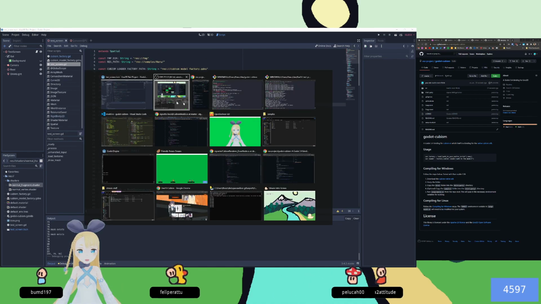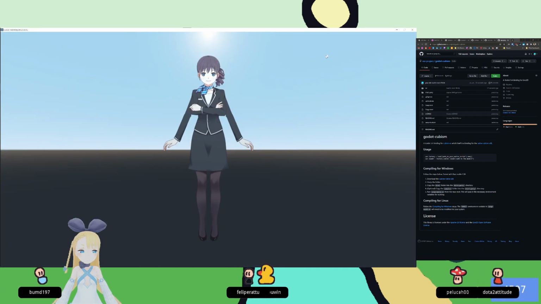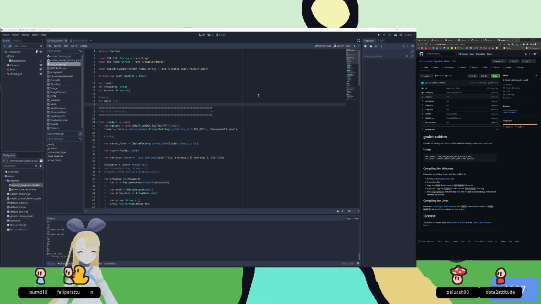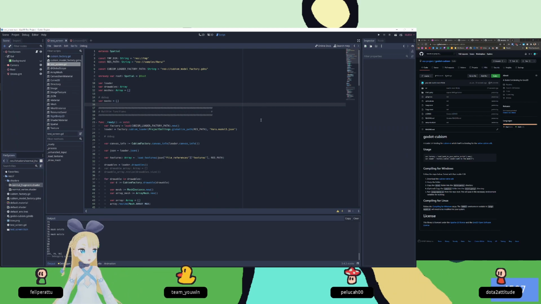Anyways, this is where we're at, where we're able to load stuff in. Now I just need to load in the rest of the information, because I guess the sample projects that I've been looking at don't actually do that. There you go.